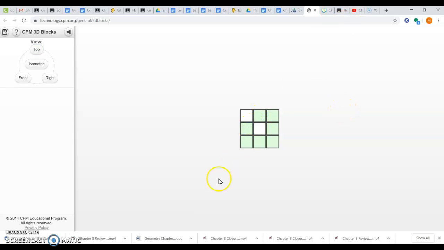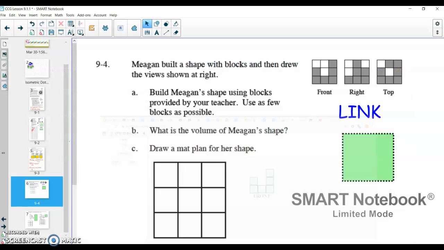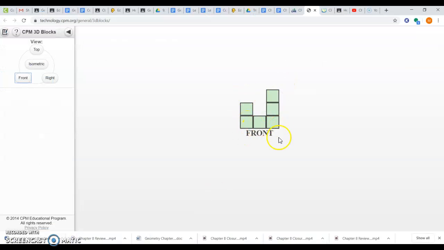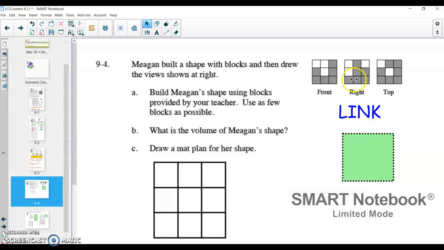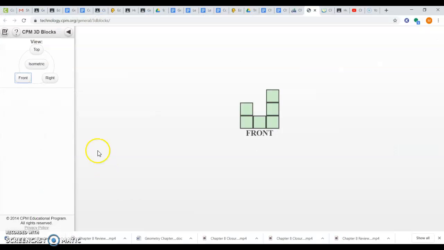And then I think I have it all, but then I need to go back to my front and see, does it match? And right now, does it match? We have 2 and then 1 and then 3. From the right view, I should see hopefully 1, then 3, then 2.